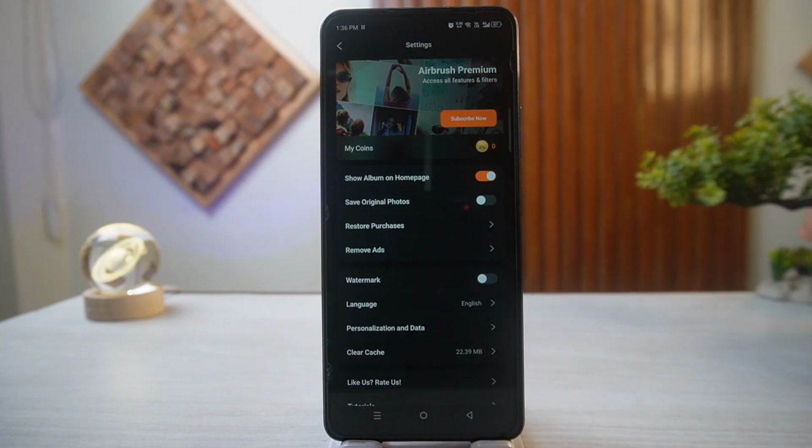After that, you want to simply scroll down all the way from your profile, and at the very bottom of your screen you'll be able to see a log out option. You want to simply tap on that log out option to log out of your account.